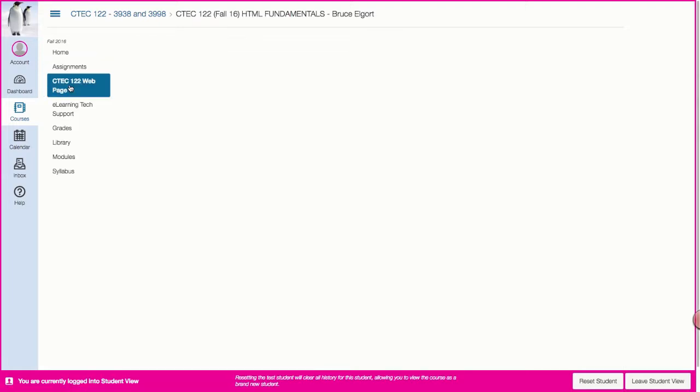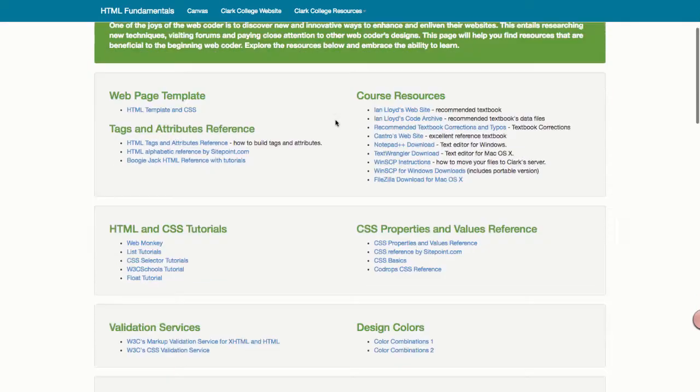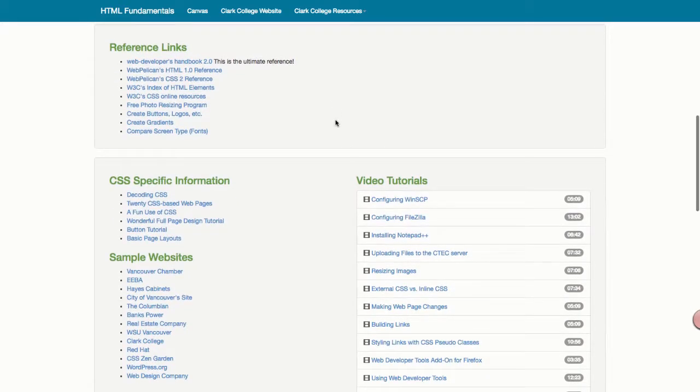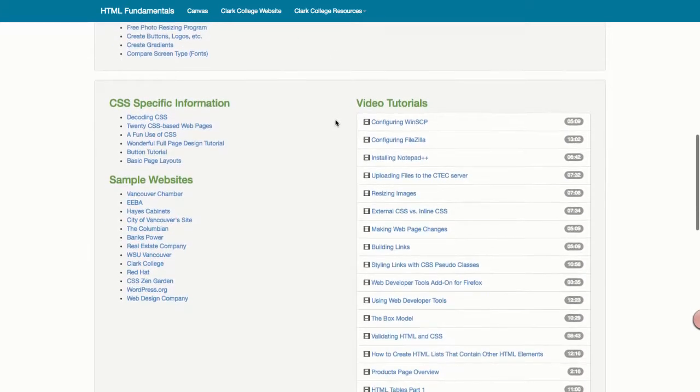So CTEC 122 webpage. That's going to take you to a web page. It's going to take you to another button that you have to click on. And this web page is something you should bookmark because you're going to be using and clicking on a lot of the references on this page.